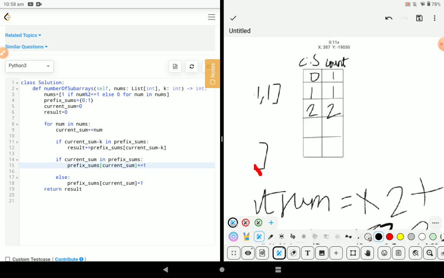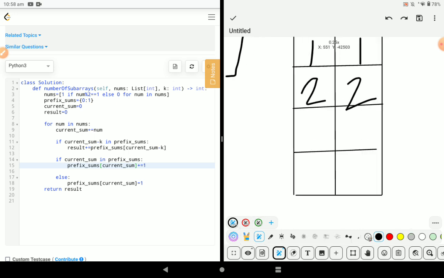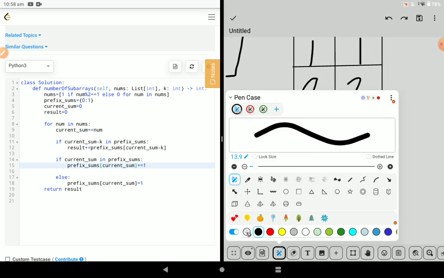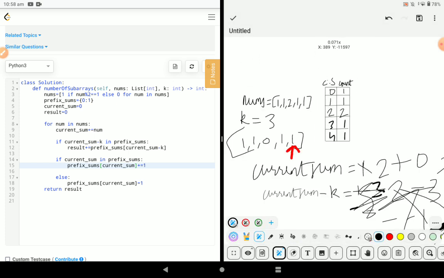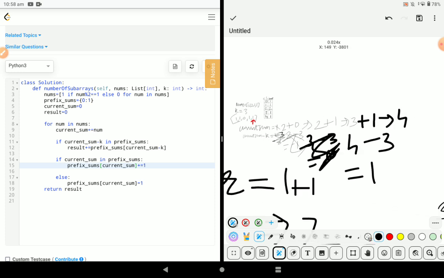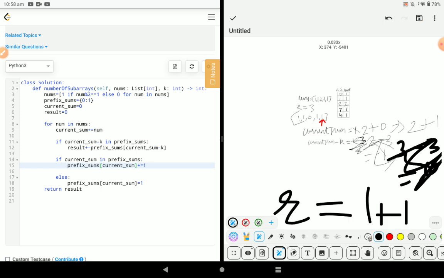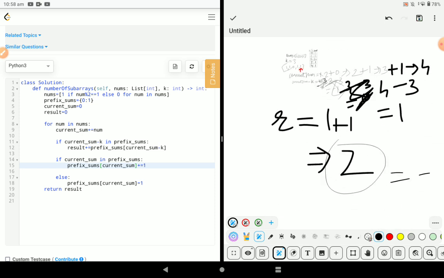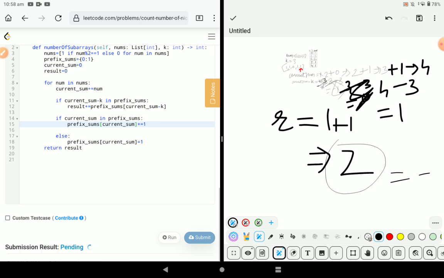In this map, as you can see, our current sum 3 came one time and 4 came one time. Basically this is our hash map technique, and now our result equals 2. So this is our final answer. Now I think you have understood my code and the approach.